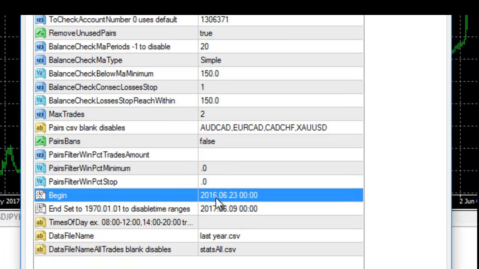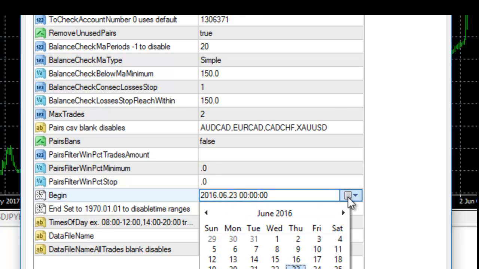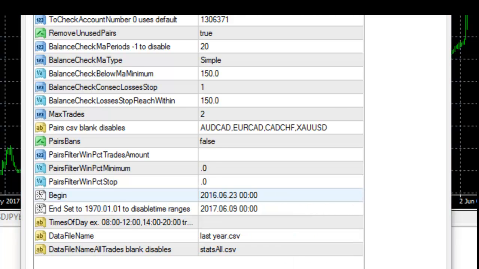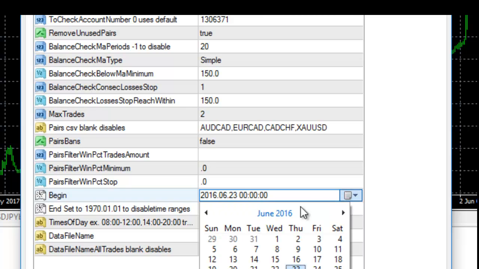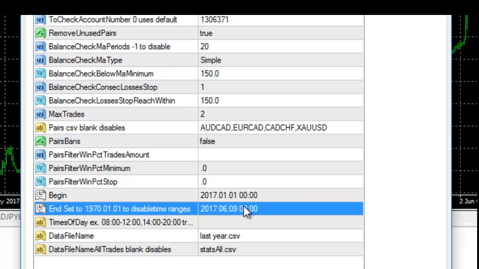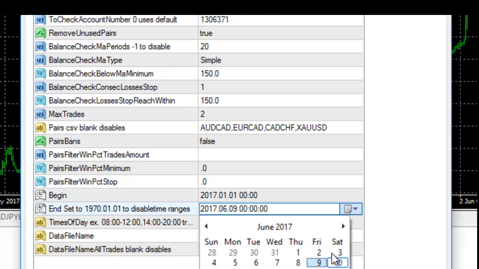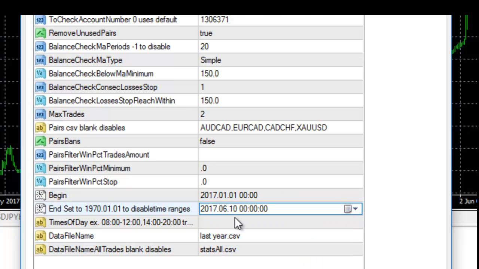And then these 2 dates, that's how far back in time you want to go. So in this case, we want to have a look at how this auto trader has performed for this year, because this year has been the difficult one. If you select the 1st of January 2017, and then all you do over here on the second one is you just click on today, right? So it will go to the 10th of June.